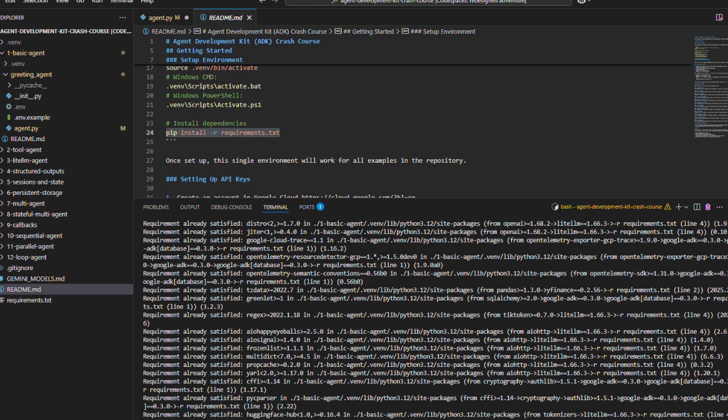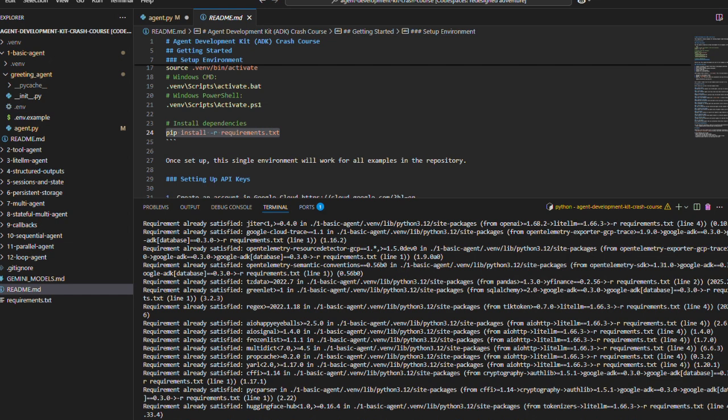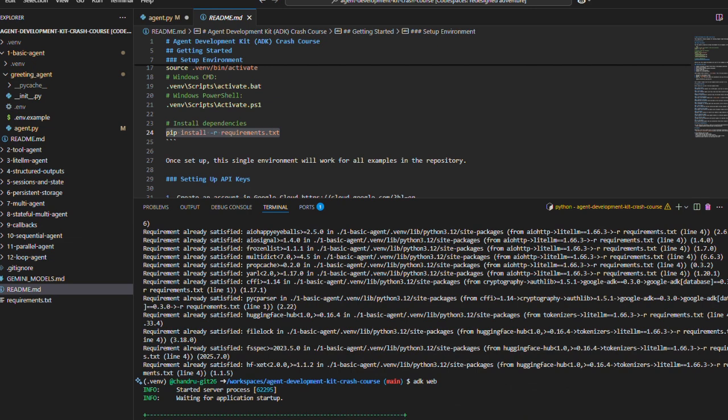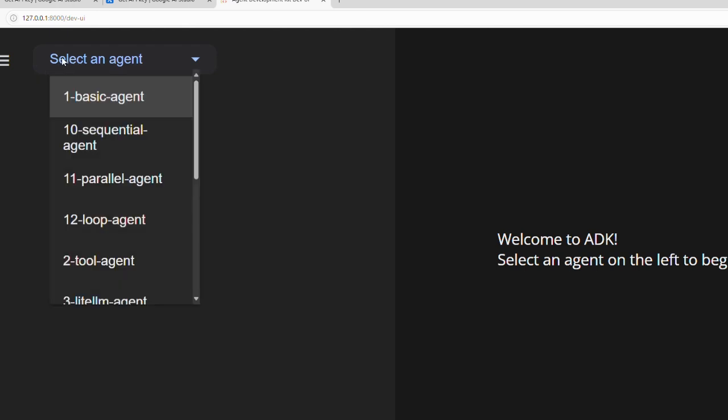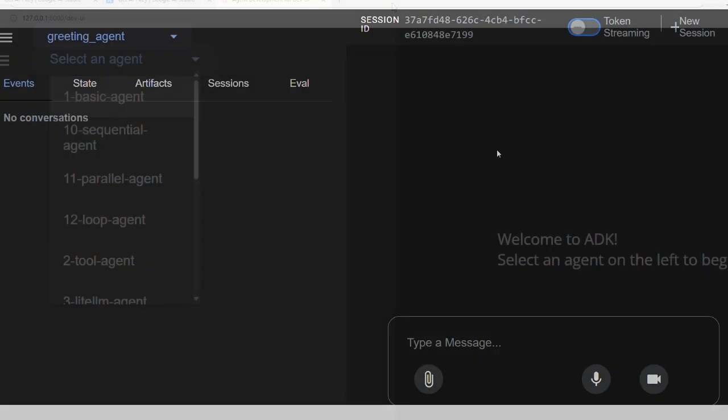So let's see. ADK web. This should start up the server. The application startup is complete. It opens up a server. You can go back to the browser right now. This is where it is. Here it opens up a web server where you can actually interact with the agent.